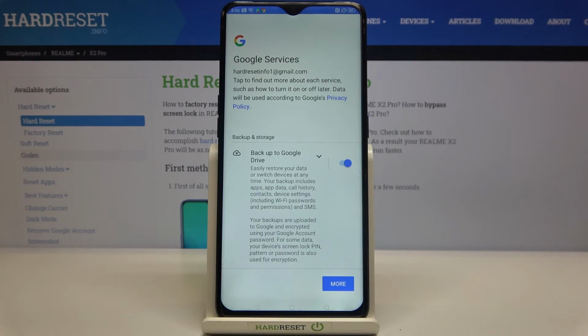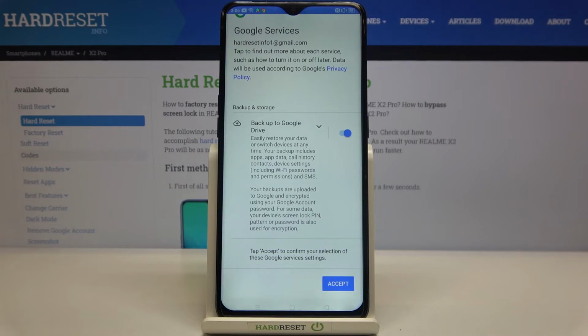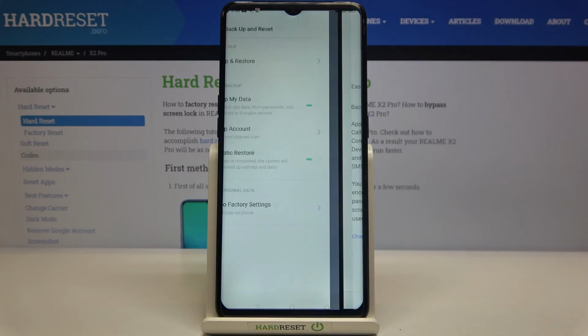Here we've got the shortcut of backup and storage info, so here your device is telling you that the backup includes apps and apps data, call history, contacts, device settings and text messages. So if you're ready, just tap on accept. And here again we've got the same info, that the backup includes apps and apps data, call history, contacts, device settings, including Wi-Fi passwords and permissions, and text messages. So simply tap on OK.